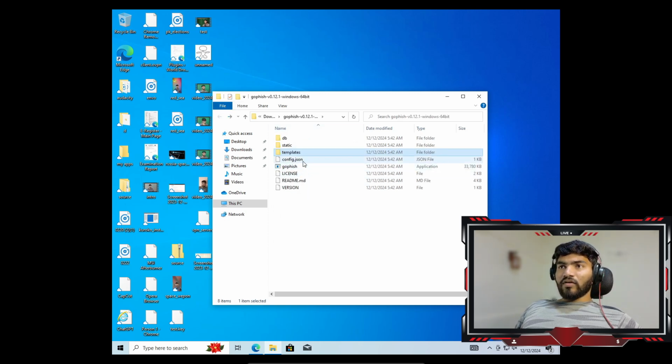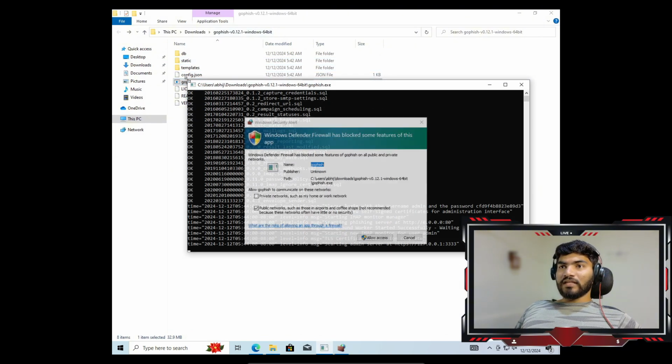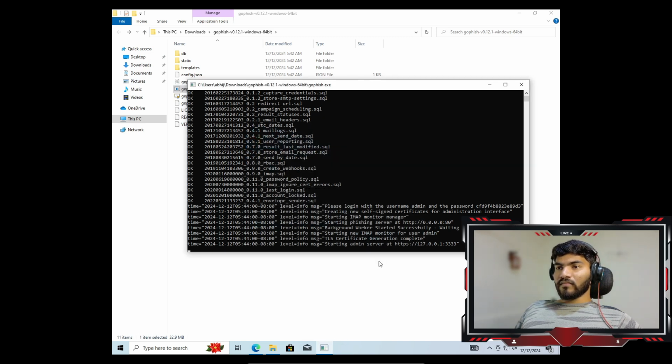Now, in the config.json, you will find the configuration for Gophish. And this is the binary of Gophish. By running this particular binary, Gophish will start. So without making any further changes, let's start Gophish in the first place. Let's see how it turns out. It is asking for some permission. Let me allow it. And it should show us a URL.